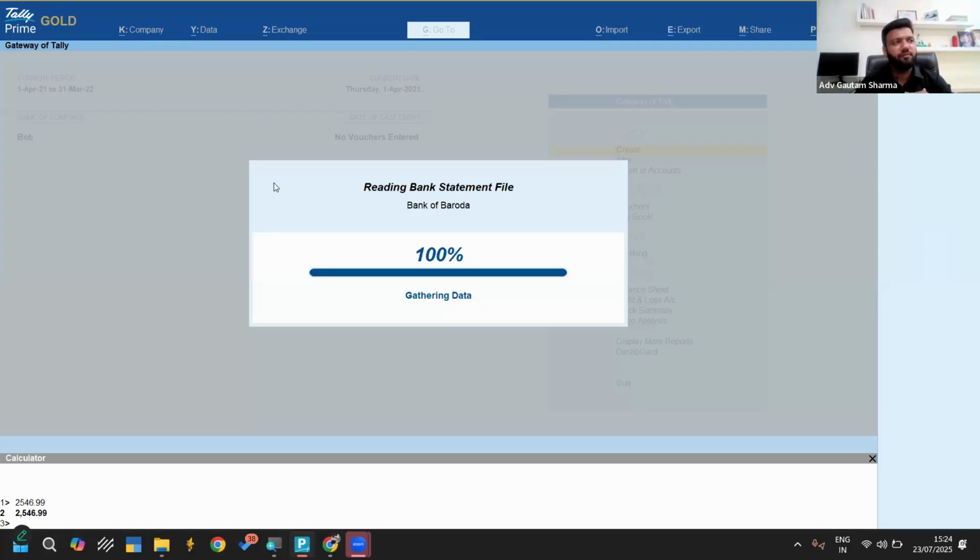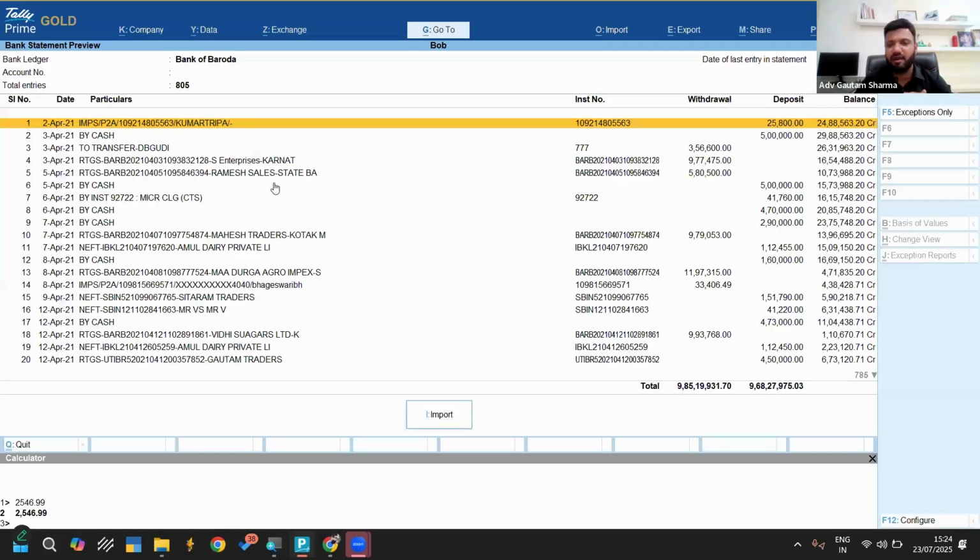Someone is asking, is there any way to import purchase into Tally with stock item? Yes, obviously it is possible. And after this bank statement, we are going to see how we can import all these things with stock item, purchase, sale, all these things.